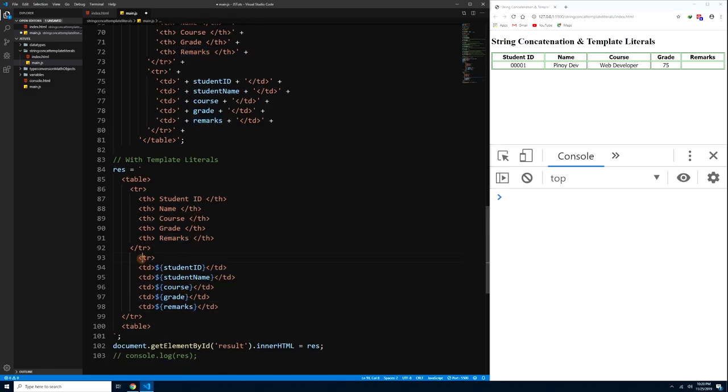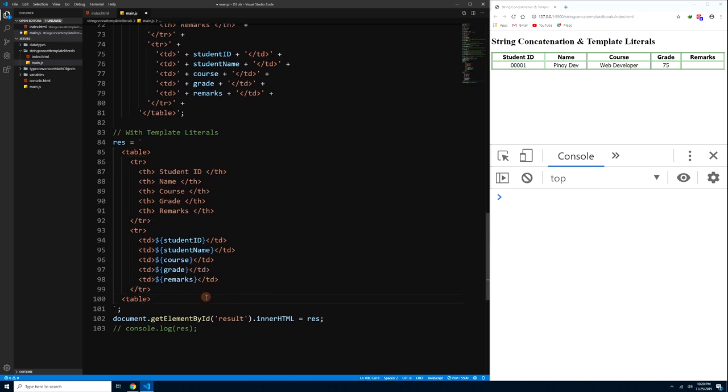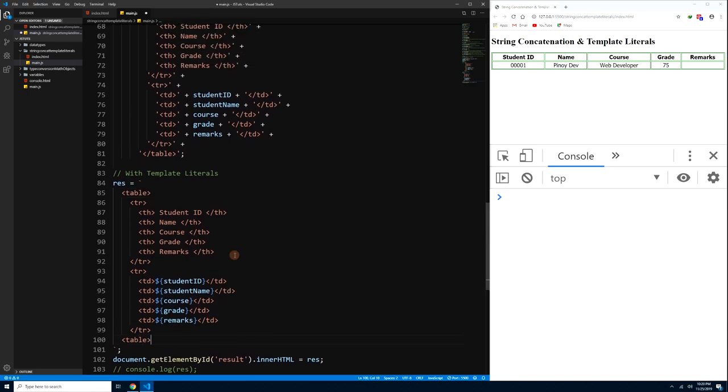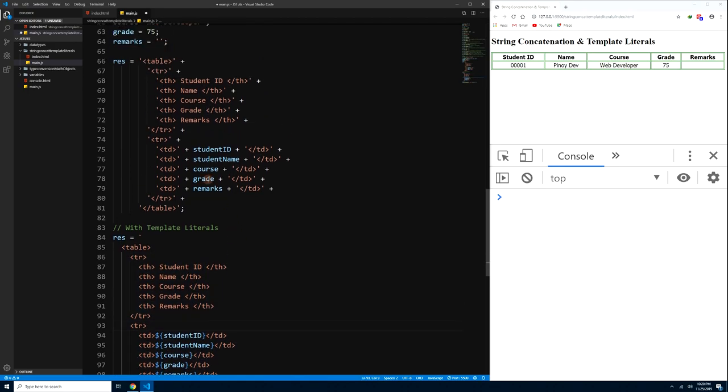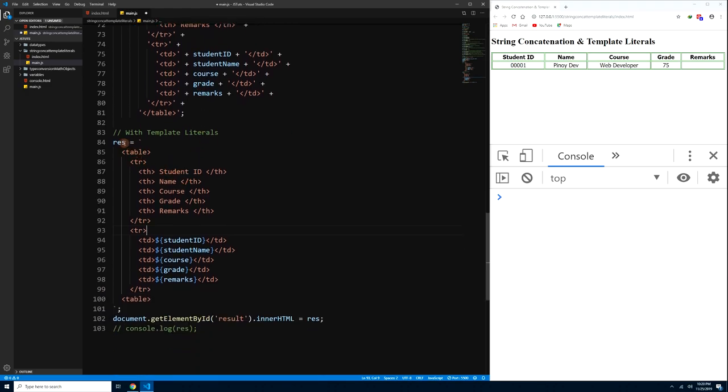Where's the closing tag of this TR? Ah, this one. Indent lang natin konti. Ito dapat dito yan. So, TR, TR, TR, closing TR, table, closing table. Alright! So, ngayon guys, tingnan yung difference. Napakalinis. Tingnan ito compare dito. Di ba? So try natin i-output sa browser natin.